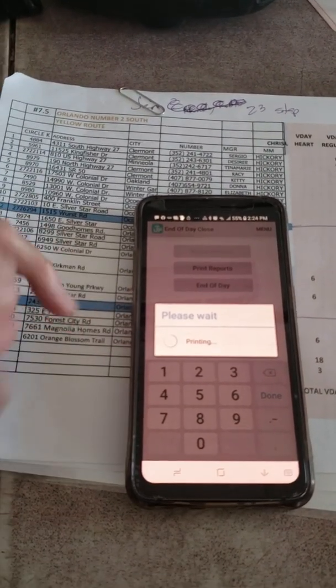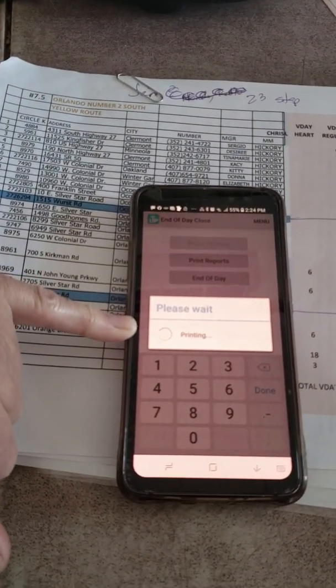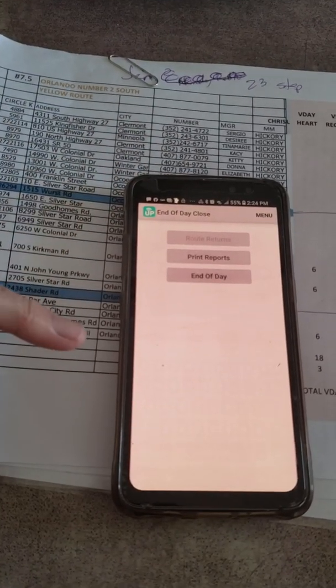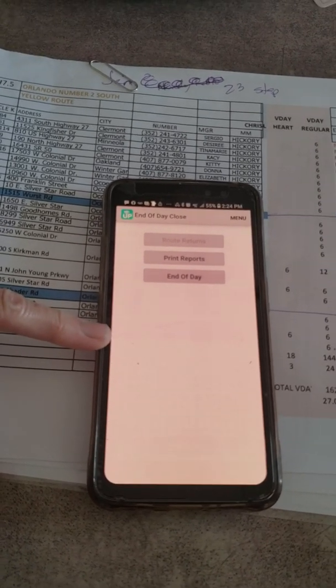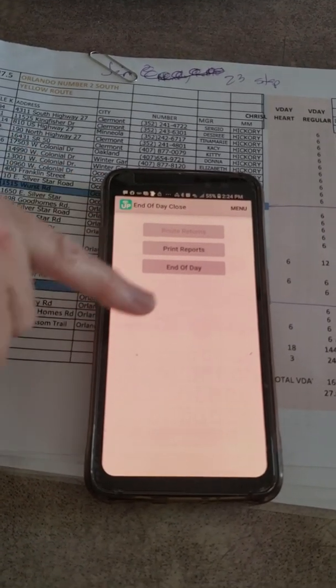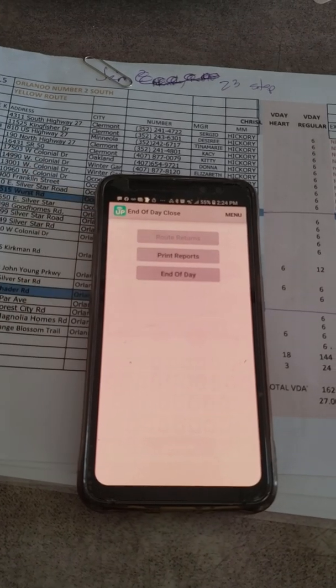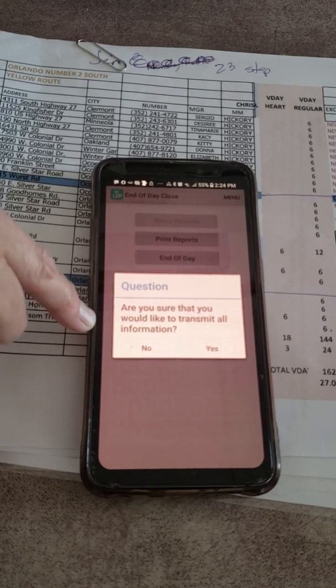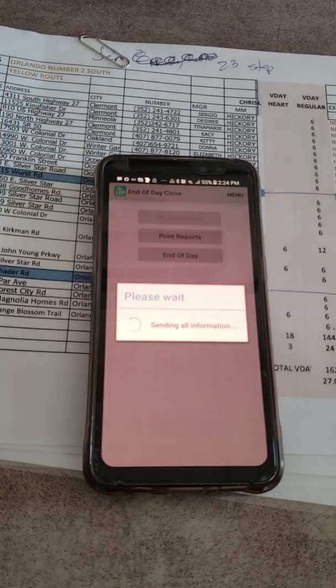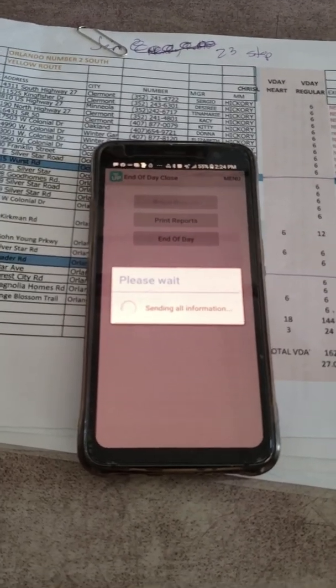Now when this printing goes away, we're going to show you the most important step of the day. At this point, all the data you did today, all the sales, are still inside your tablet and they're not in the cloud anywhere and I can't access them. So when it comes back to the screen, you're going to hit end of day, and this is going to transmit all the information up into the cloud so I can access it. You hit Yes.